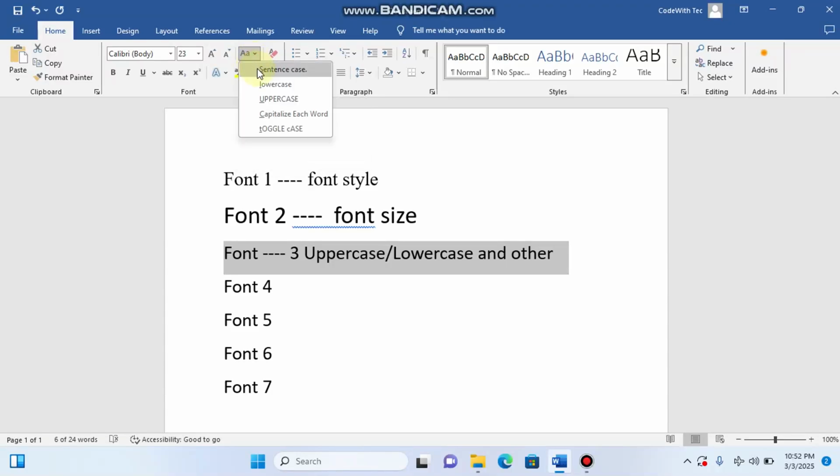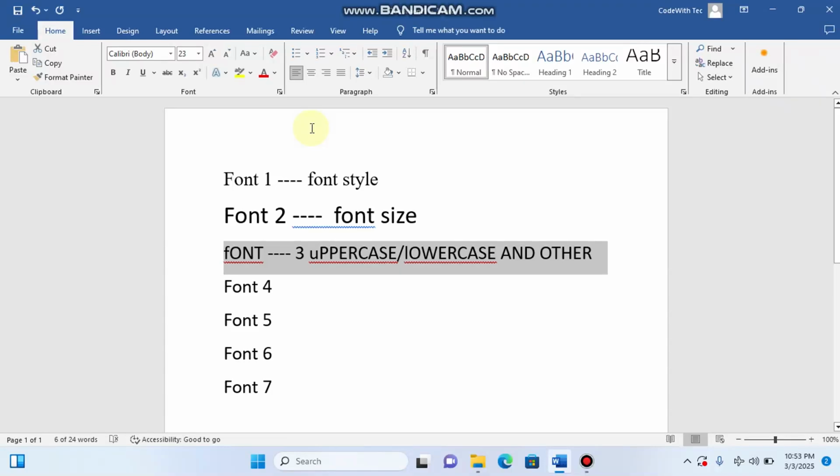We can come here and use sentence case. Sentence case means that every sentence begins with a capital letter and ends with punctuation. We can also take every letter in lowercase, or take every letter in uppercase, or capitalize each word. We can come here and take toggle case. Toggle case is where we provide the first letter of our line in lowercase.